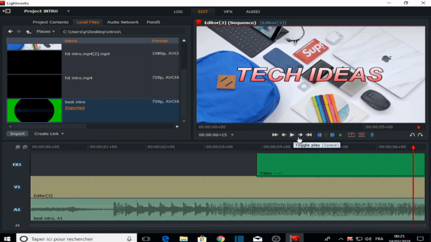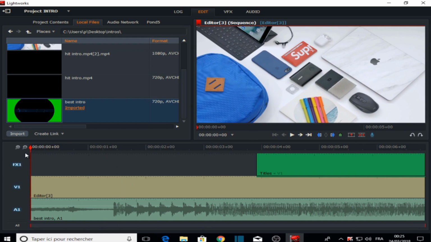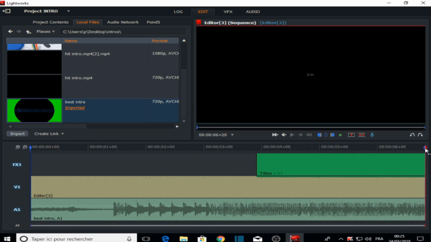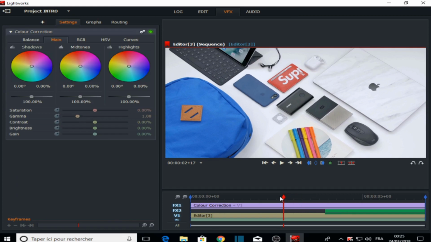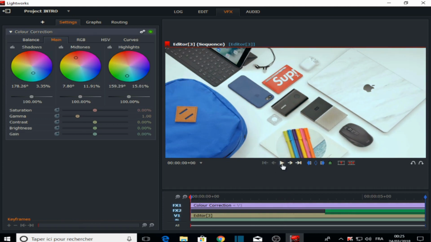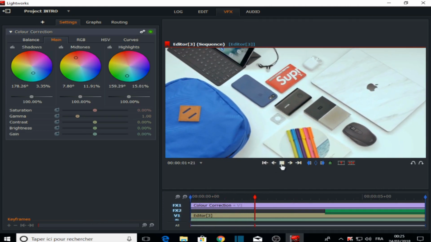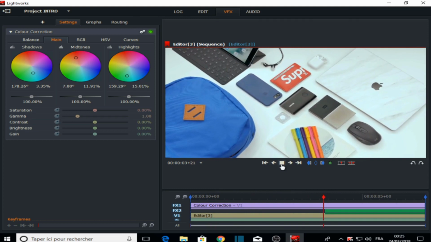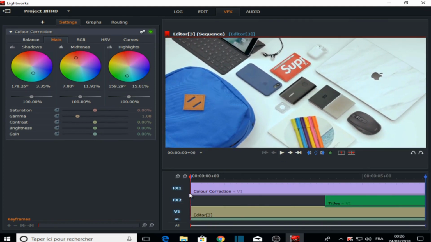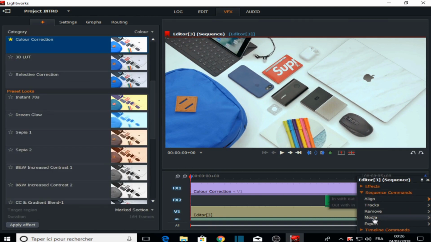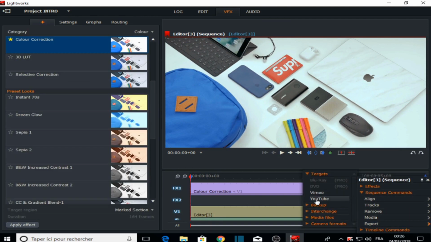So another thing we can do is adjust the colors of the video to give it that cool and spicy look. To do that we have to go back to VFX, then the plus button in the left corner, we choose color, then color correction. Now to save your project you just click the mouse right button, then export, then YouTube, name your project and you're good to go.